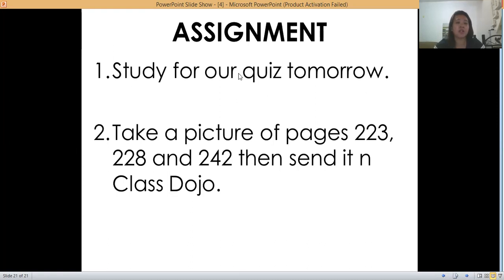Okay, for your assignment, study for our quiz tomorrow and take a picture of pages 223, 228, and 242. Then send it in our class dojo.